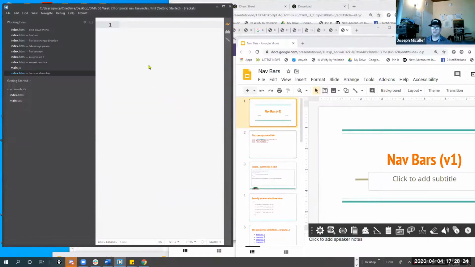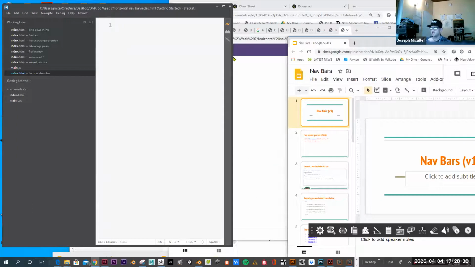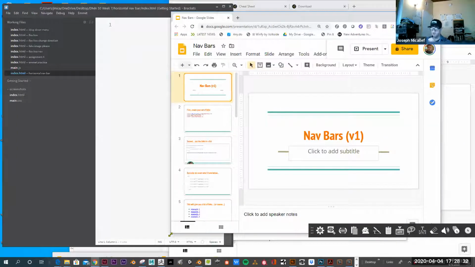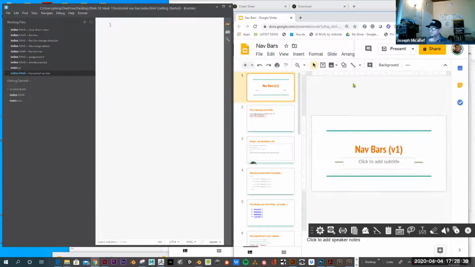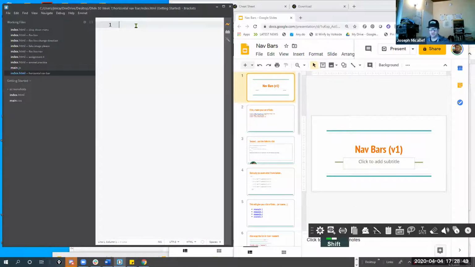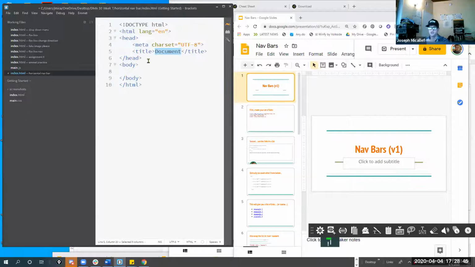Okay, so I'm going to create a horizontal nav bar, and I'm going to go through the steps. And all the steps are in this presentation, so it's kind of breaking it down in the simplest way possible for you. So does everybody see this good? So first I'm going to create my boilerplate. I'm just going to use that Emmet shortcut of exclamation point again. So really quickly, I have my boilerplate.